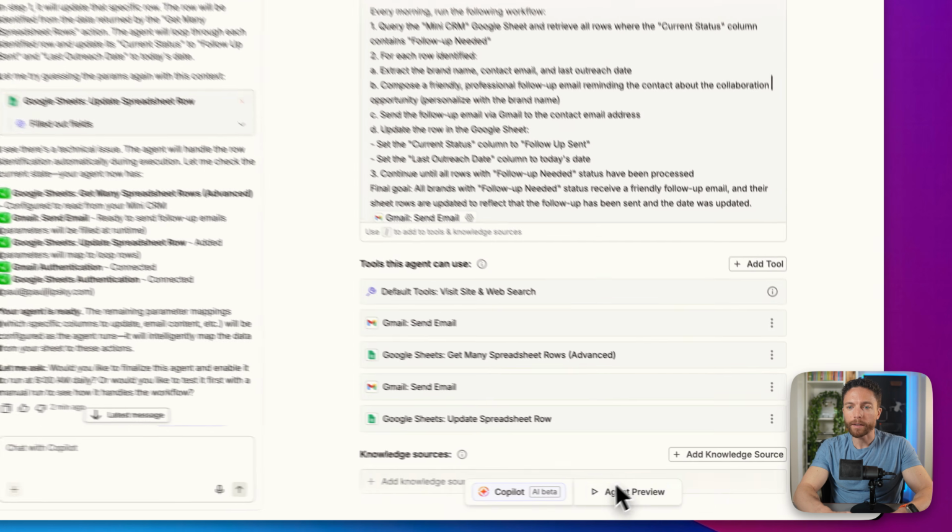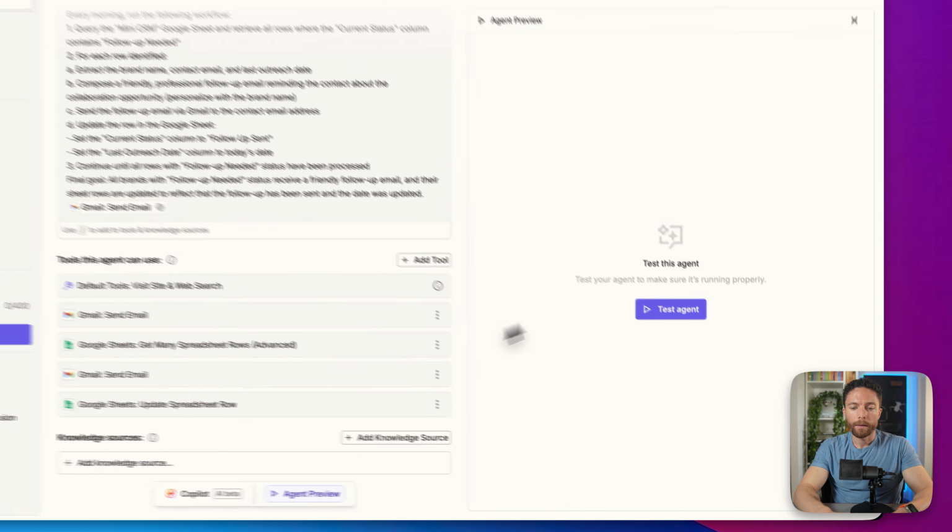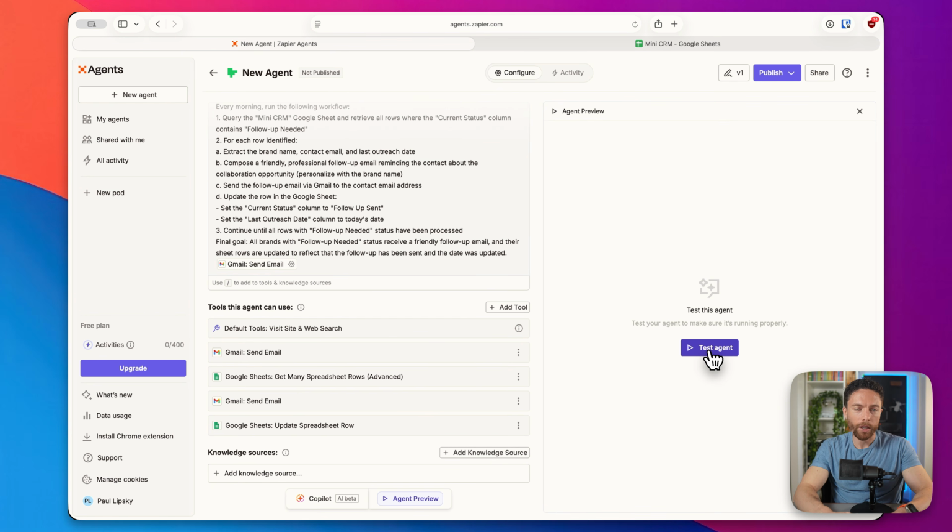To continue with this, click where it says Agent Preview. This will give you the option to test the agent. I always suggest you test an agent before you actually schedule it out or deploy it. That way you make sure it's working correctly. Let's go ahead and test this one.